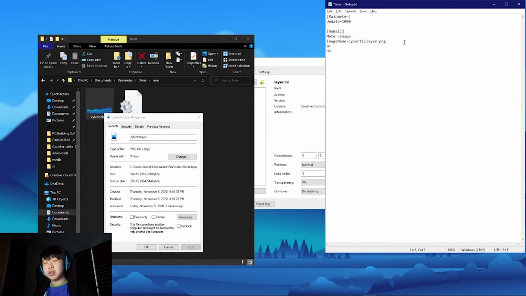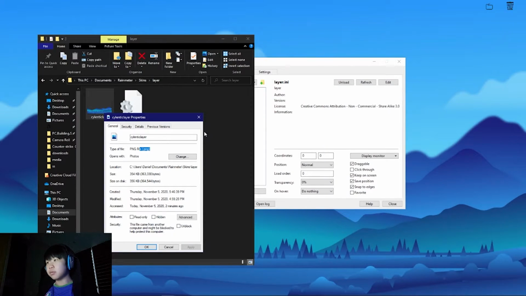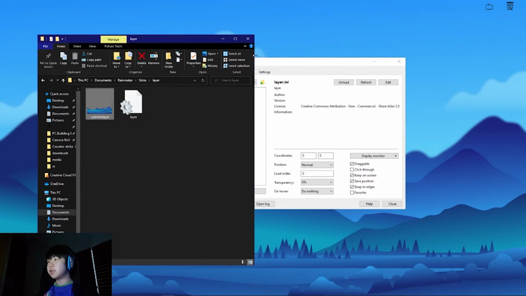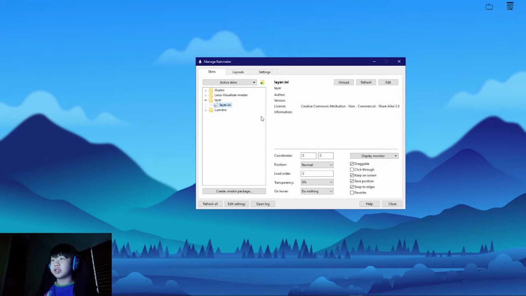After that you want to type W equals, H equals, this is width and height, so just the width and height of your monitor. My monitor is 1920 by 1080, so I'm going to type that, 1920 by 1080. After that I'm going to type Tile 0, and that's it. You want to press save, and once you have that, you can close this, and open Rainmeter.